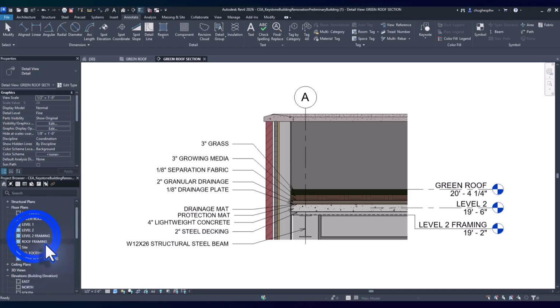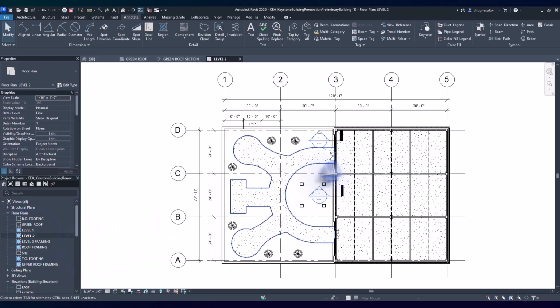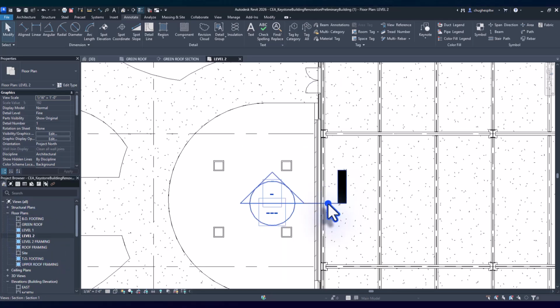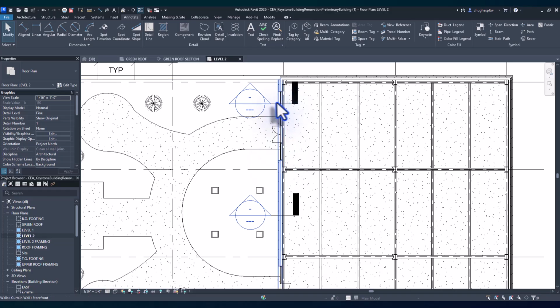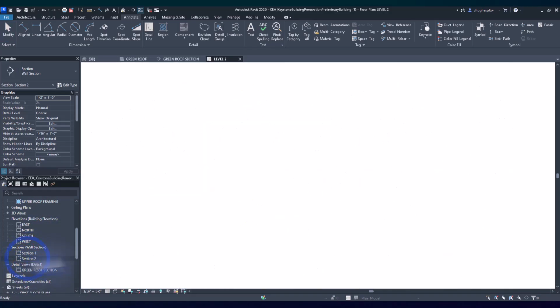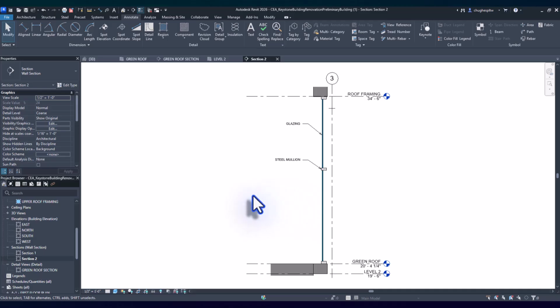On level 2, we're going to see there are 2 more section views here. I've got one for our main wall, and this one here is one that I used for the curtain wall. So just to show you, section 2 is going to have the curtain wall details. Pretty basic as far as having some of those details there, just steel mullions and glazing. So for our wall, in this case, on the Keystone building.